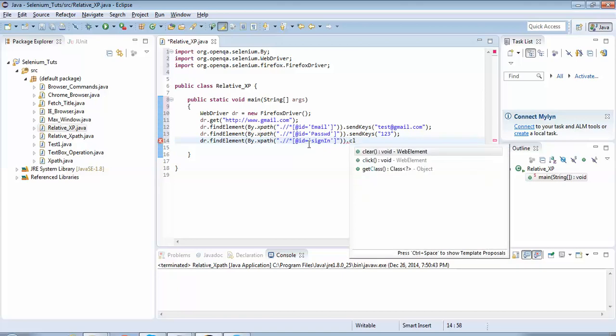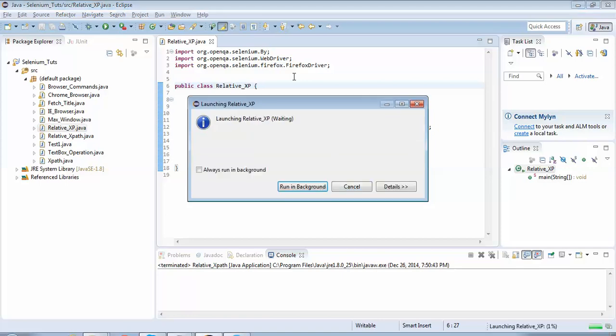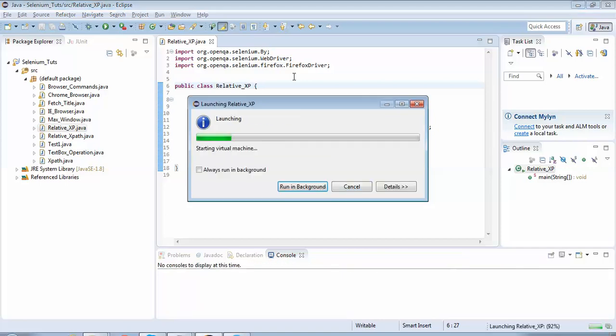So the code is ready. This time I'm not using the absolute xpaths, we are using the relative xpath, and let's see whether this piece of code would work or not. To execute it, click on this run button on the left hand side. And let's see whether the relative xpaths work.